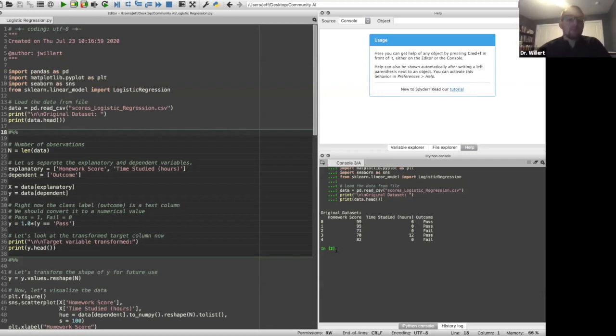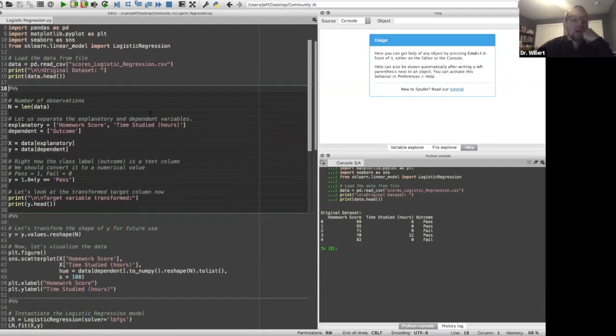All right. So now that we have a good understanding of what the data looks like, we can start doing some manipulation. First thing we'll do is let's count the number of observations. So we can just ask for the length of the data frame. We'll store that as n, and we'll define our explanatory variables and our dependent variables. So our explanatory variables are the homework score and the time studied in hours, and the dependent variable is the outcome, whether or not they pass the test.